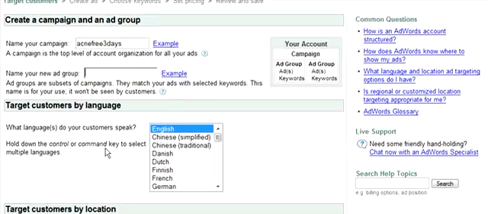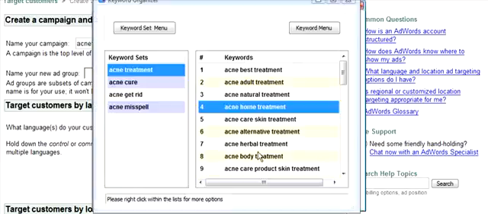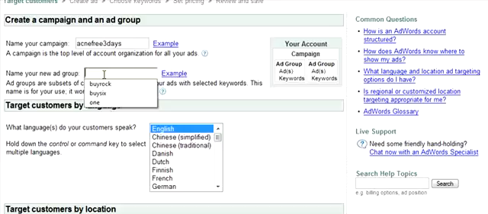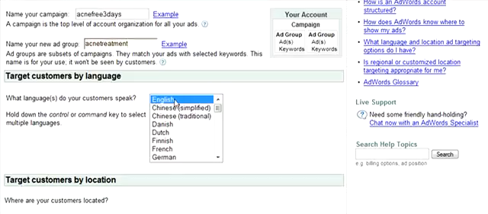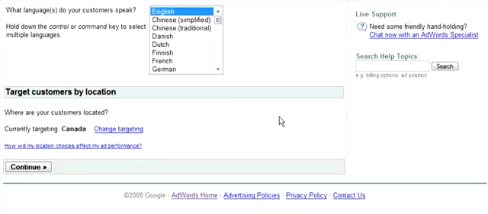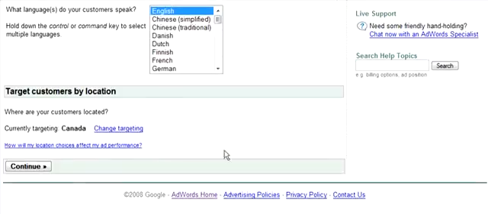Okay, now down here is where we create our ad groups. As I mentioned before, we're going to create an ad group for each of our keyword sets. So if we go back to good keywords, we'll see that we have acne treatment, acne cure, and acne get rid of. So the first one we'll do is acne treatment. We want to target the English language, so that's fine the way it is.